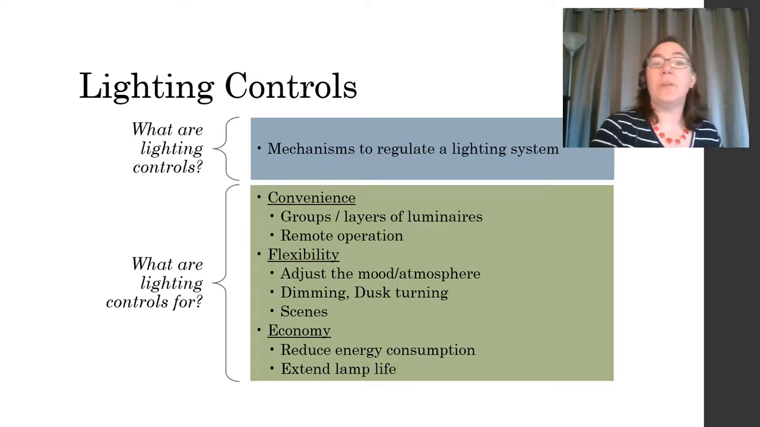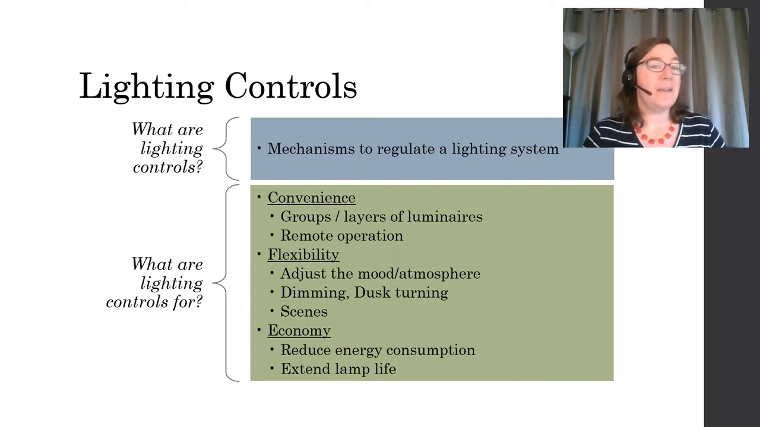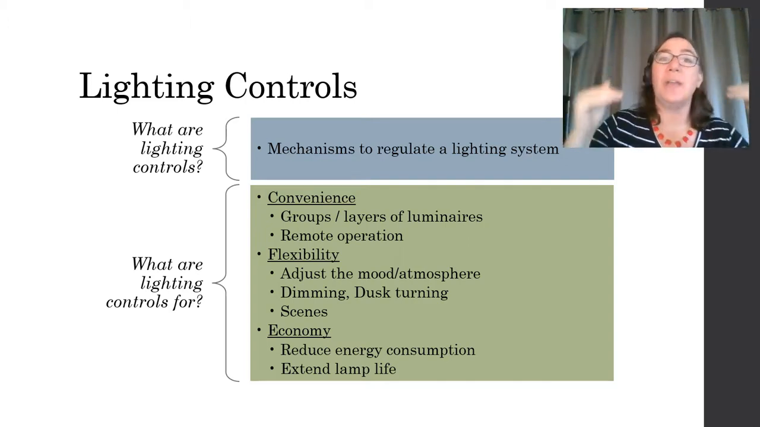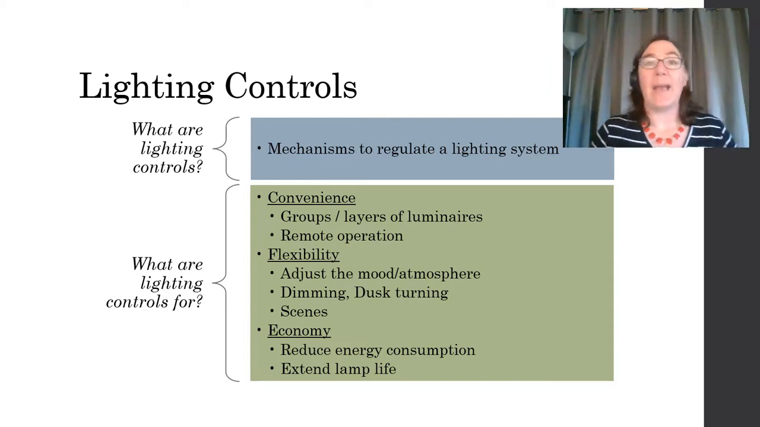So flexibility, we use controls to adjust the mood or atmosphere of a room, dimming and dusk tuning sometimes. And you can set scenes with your lighting controls. Economy, by adjusting the light output with dimming or stepped controls, or simply being able to turn things on and off, you can reduce energy consumption and extend the lamp life.